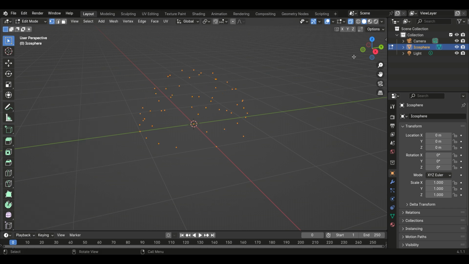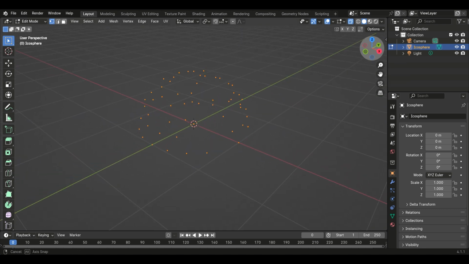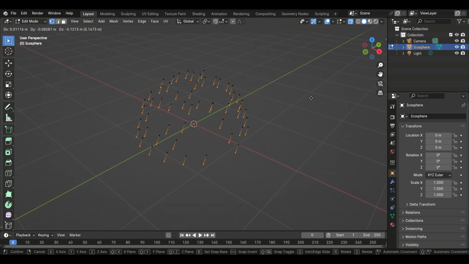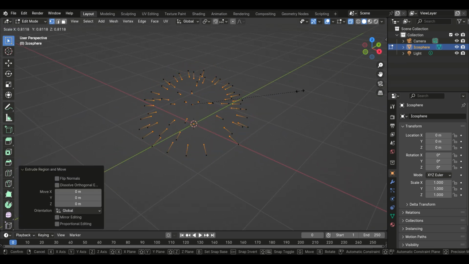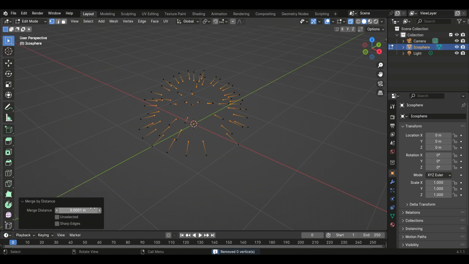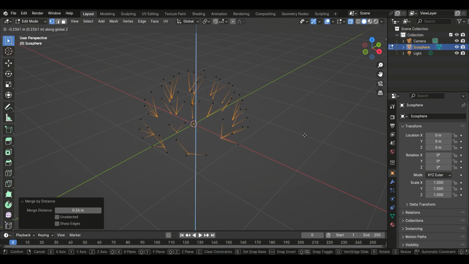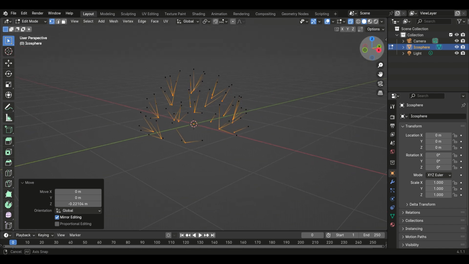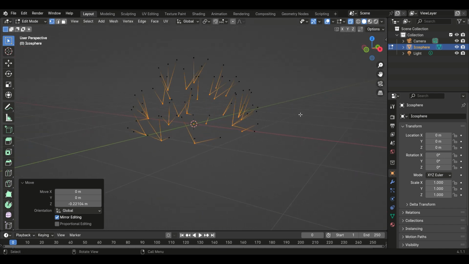Now that we have the shape of our canopy, we can make the branches. Extrude your points with E and right click to keep the extrusion in place. Then scale down with S. Press M and choose Merge by Distance. Choose a value that groups the points so that they form clusters of 2 to 3 branches. Press G and then Z to move your new points down on the Z axis.